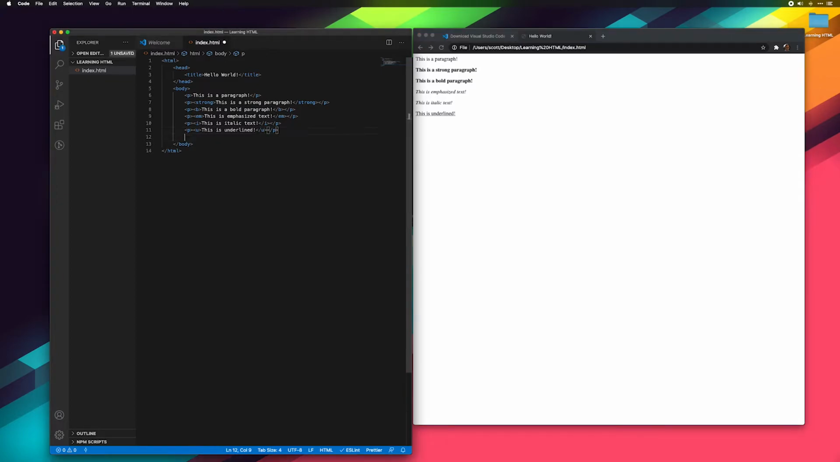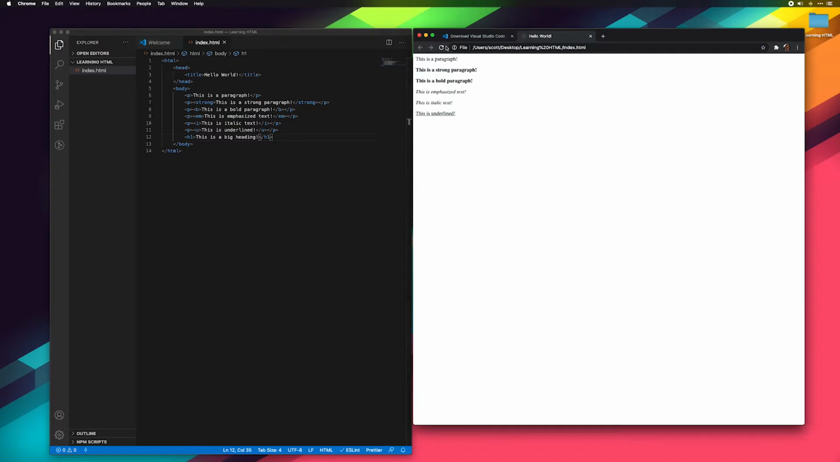To create headers, we use H tags. H tags are followed by a number, 1 through 6. Let's create an H1 tag, which is the biggest. Let's save and reload in the browser.